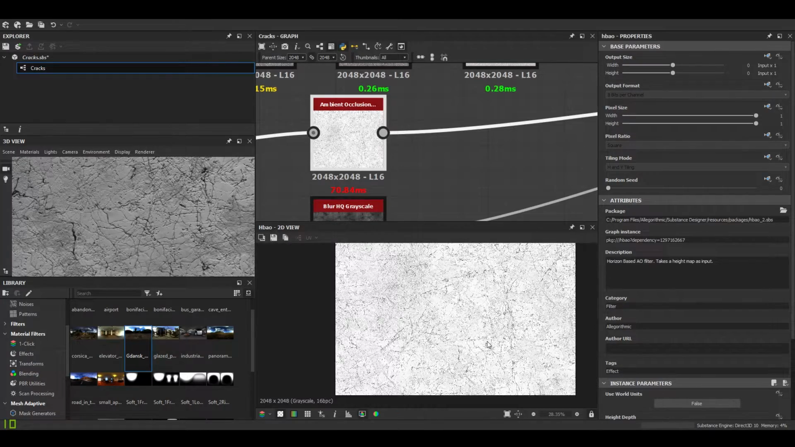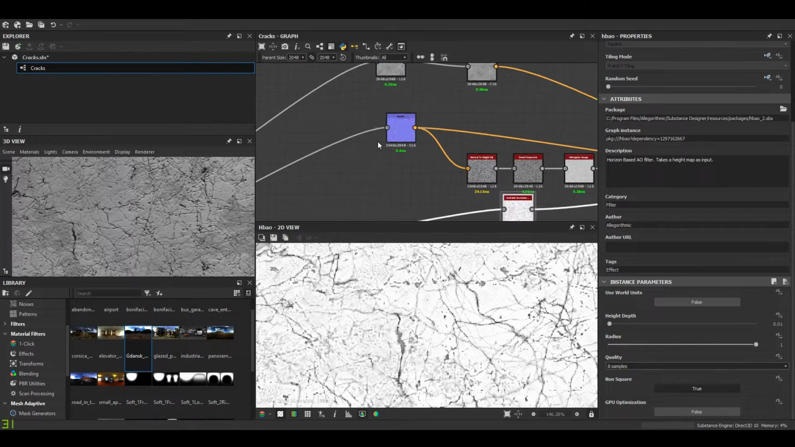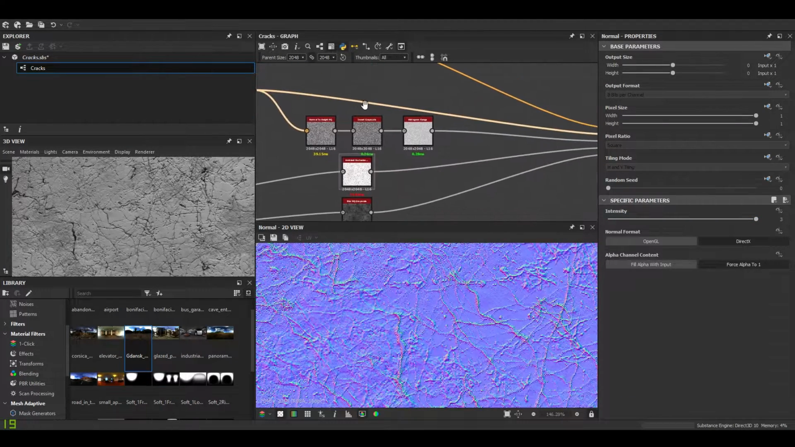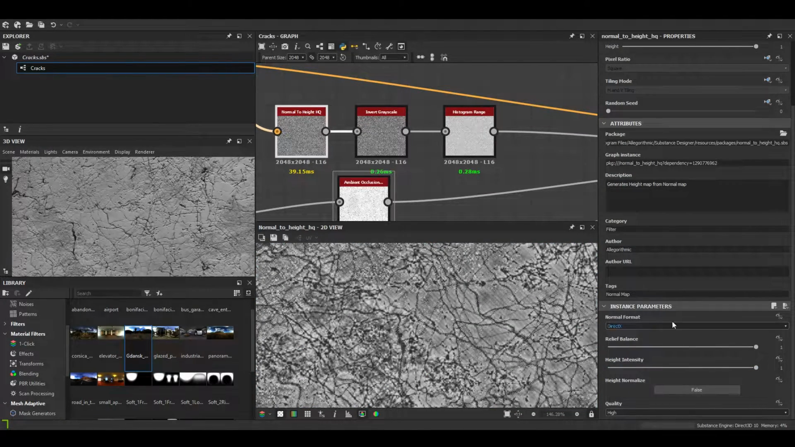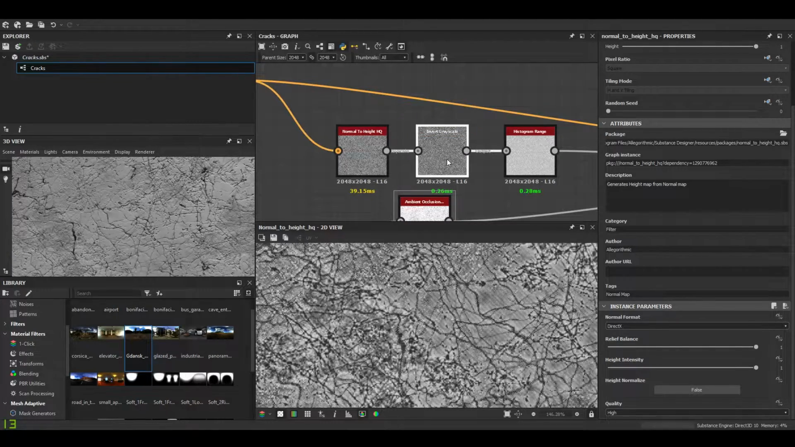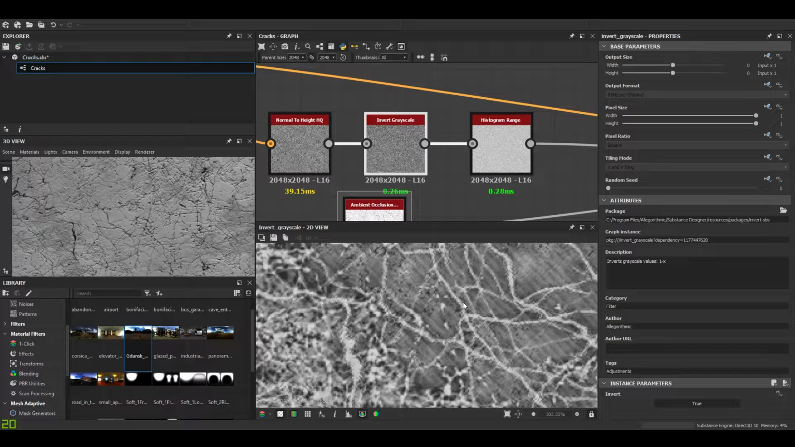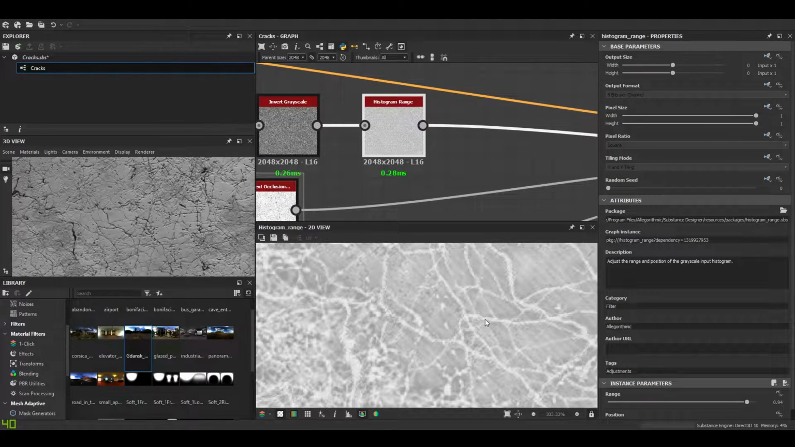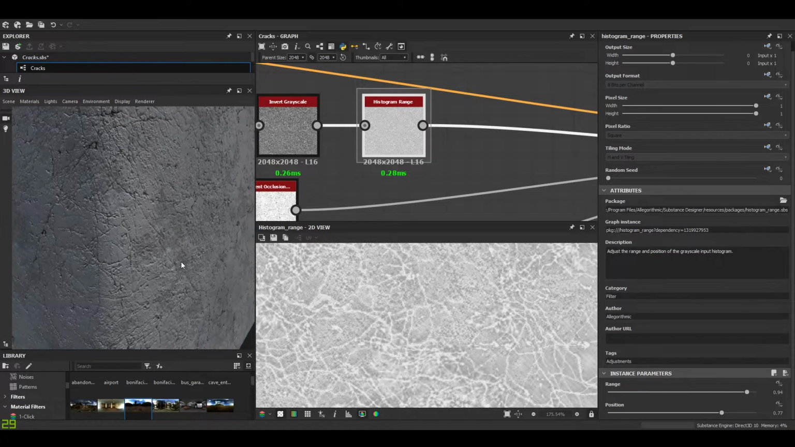For the ambient occlusion, nothing special, just 0.01 for the height depth. Normal intensity 3. Use the normal to height HQ. Just inverted it because black is glossy, white is rough, so I wanted the cracks to be rough. And the histogram range allows me to have a nice rich roughness.